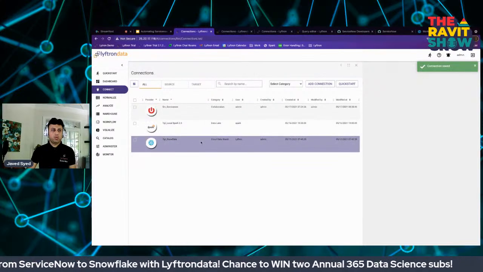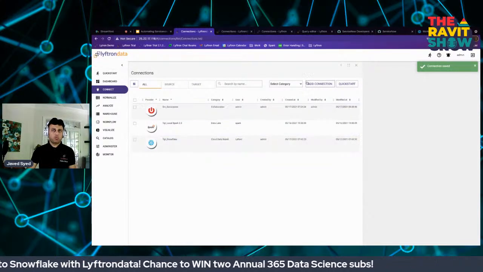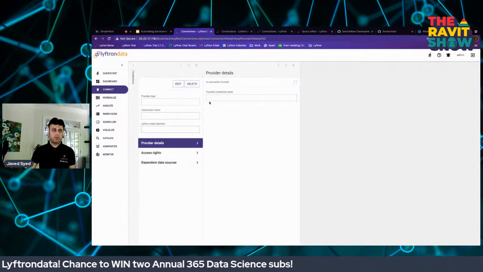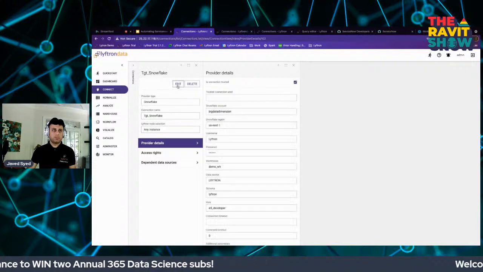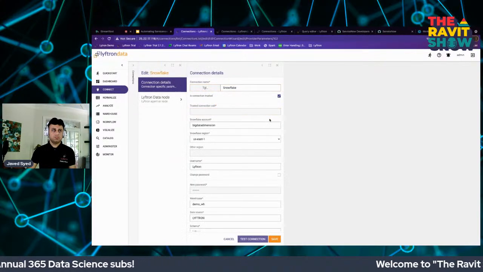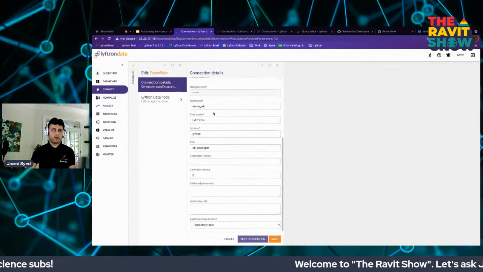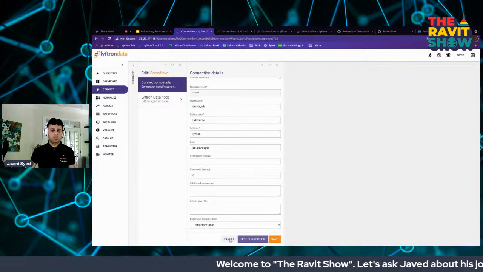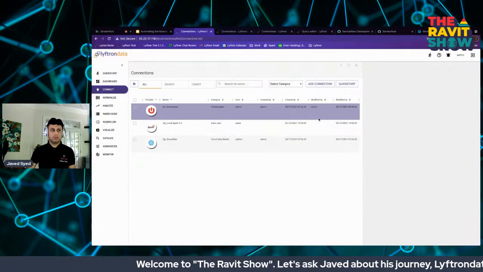And then we are doing the same way a target connection as well. So I have created my Snowflake connection here, going into my Snowflake environment. I want to land the data here.